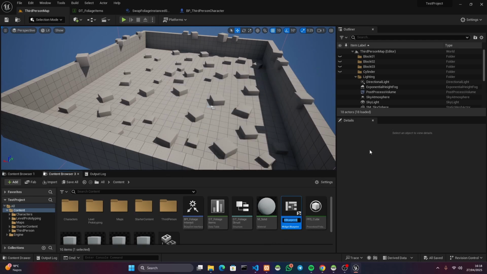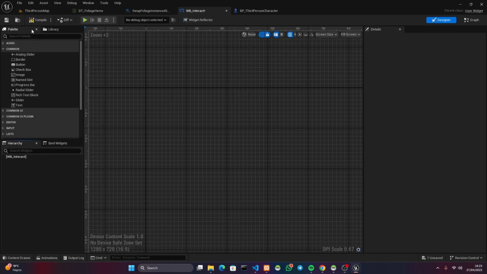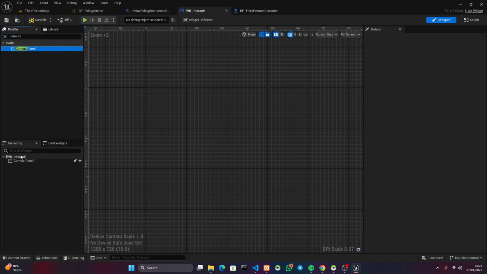Let's just have a simple user widget. I'm going to call it widget blueprint interact. Yeah, that's about right. All right, so first things first, let's of course add the canvas panel like this. Inside the canvas panel, we could do a vertical box. Good. Inside the vertical box, we could add horizontal boxes. Let's add 2 of those, right? One more like this.